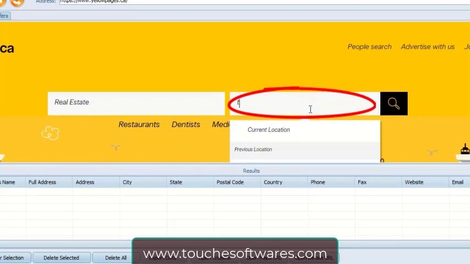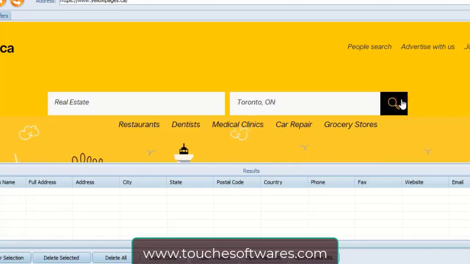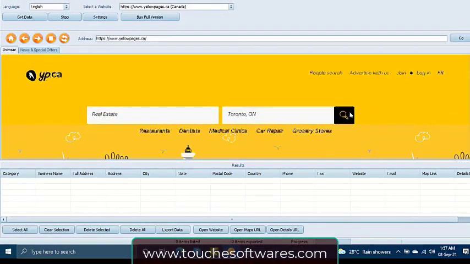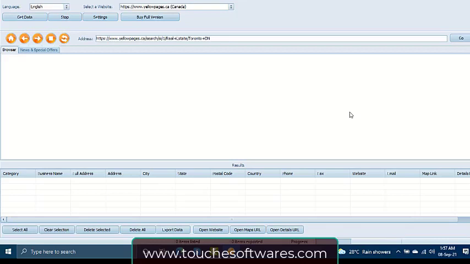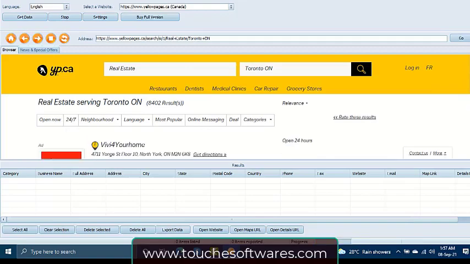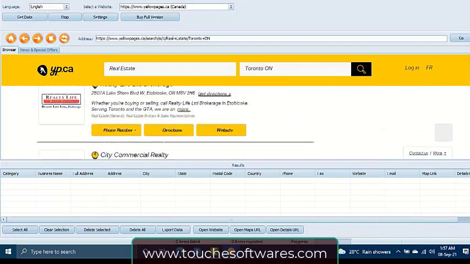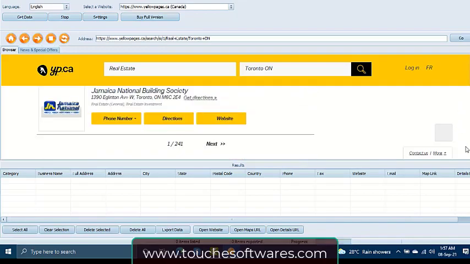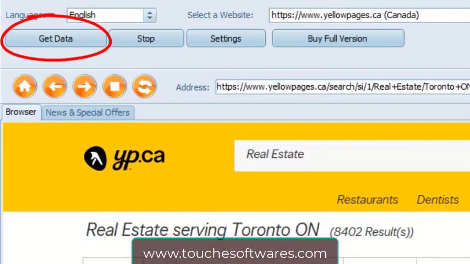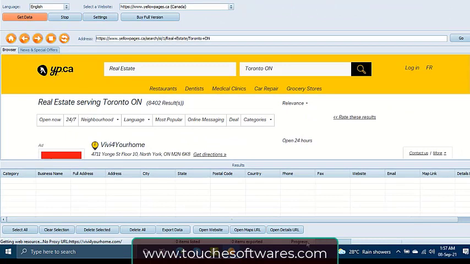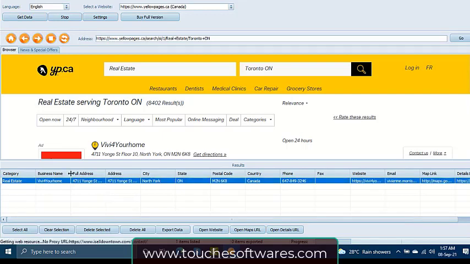Now enter the target city in the other box, and click the search button. When the data is loaded, click on the button, Get Data. The data starts collecting in rows and columns.